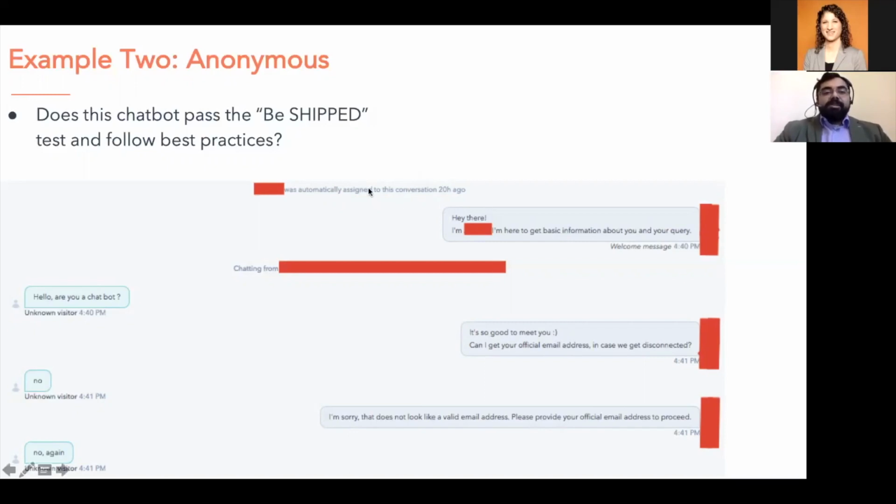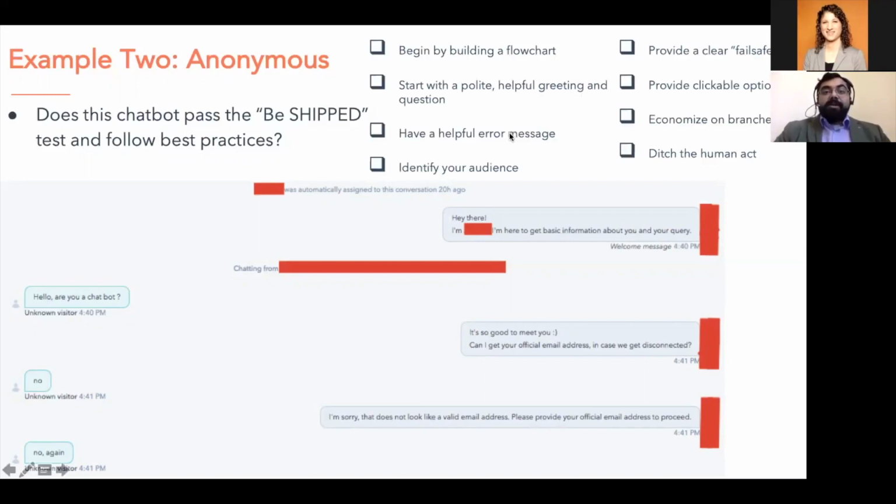So in this case, is this chatbot ready to be shipped? I would say I don't think this checks any of the boxes we have. I don't think there's a flow chart. You can see by looking at the conversation that there isn't a flow chart. There's no plan. There's somewhat of a greeting at the beginning, but it's actually just kind of robotic, in the sense of, I would like to learn about you and your query. Not the best language when you're trying to engage with people.